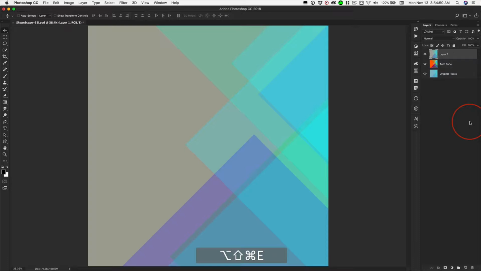So if I merge this onto a new layer and convert this to a smart object, and I'm using shortcuts because I'm tired of going to the menu, and by now I've taught you how to do this so many times. If you don't know it by now, my sincere condolences. And then this is now 100% opacity.